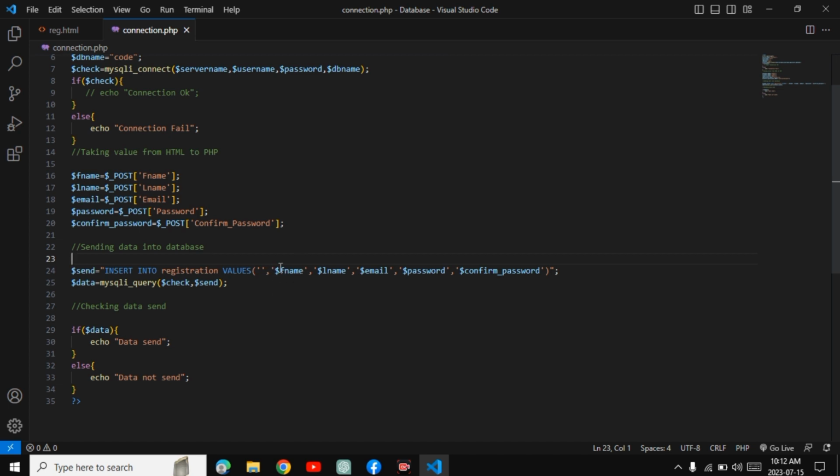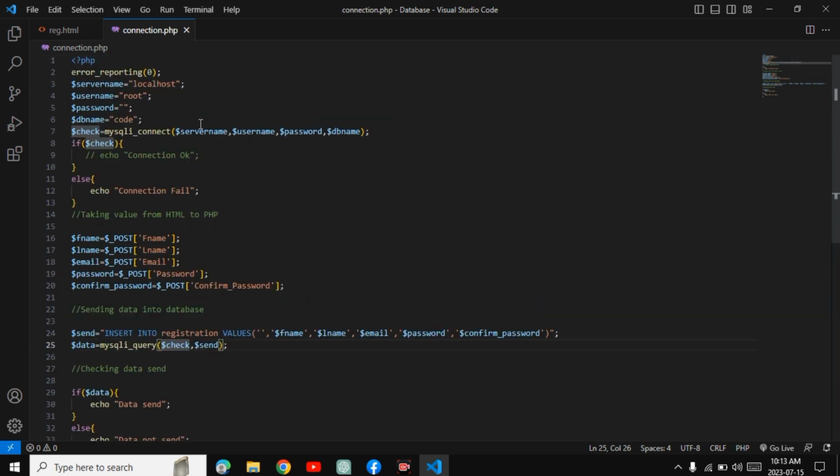After that, we entered first name, last name, email, password, and confirm password. Now this is not executed. I already told you we have to execute this. So we created another variable to check whether this is executed or not. So I created $data. Inside it, there is the function mysqli_query. We have to send 2 arguments here: where we want to execute and what we want to execute. We want to execute in this database here.